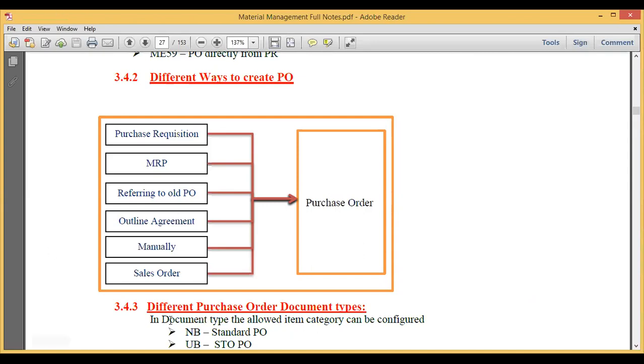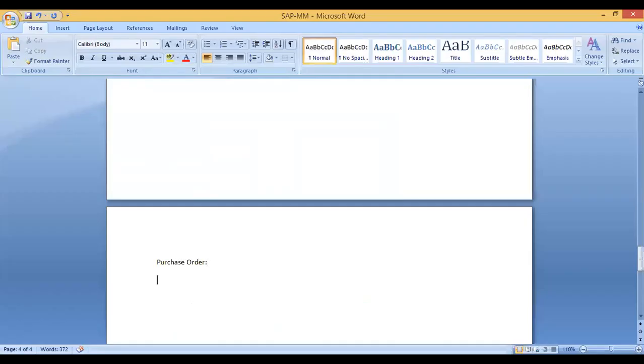And in order to create a purchase order, we have T codes. The T codes used for purchase orders are ME21N, that is to create; ME22N is to change or modify; ME23N is to display.